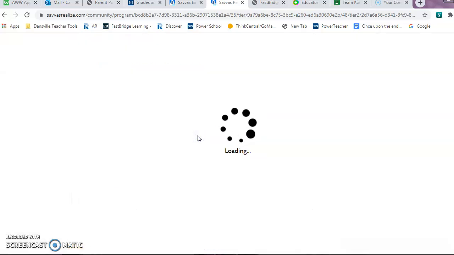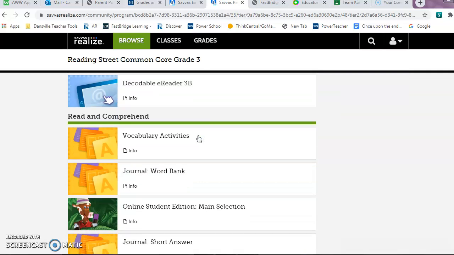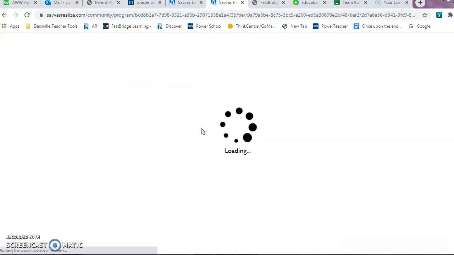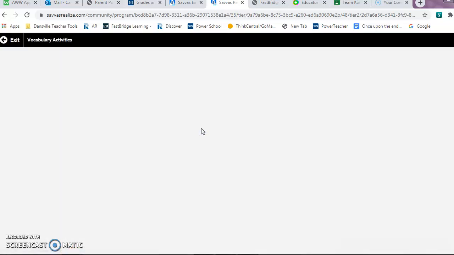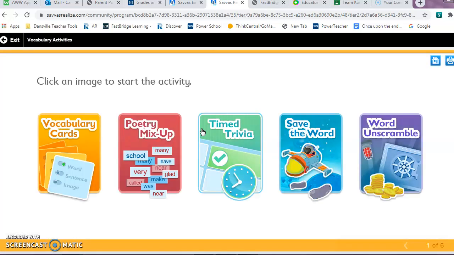On Tuesdays is vocabulary. We review vocabulary, and what's really nice, your child can later go on and play vocabulary games and practice the vocabulary words, because eventually on Fridays we'll have quizzes over those words. So this is really nice. Your child can click on any of these and play a fun game.